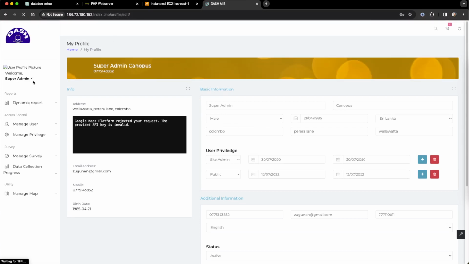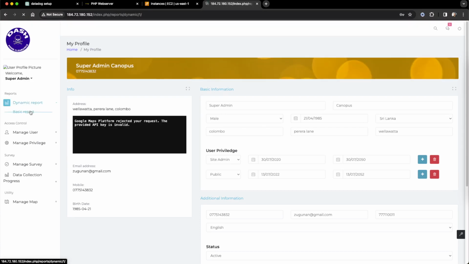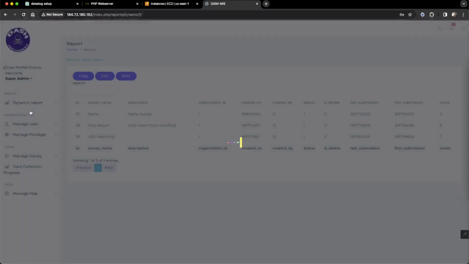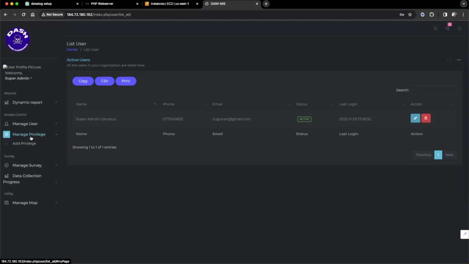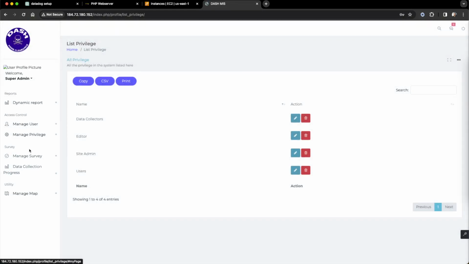After you sign in, you have to just click one by one, navigate to generate the traffic or whatever it is. That's how this works. And then privilege.